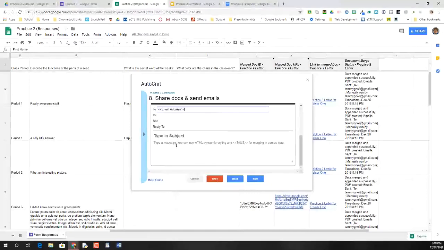and paste. In my subject, put the word certificate. Here is your certificate for Practice 2. Congratulations. And this is going to be in the body of the email that goes out.